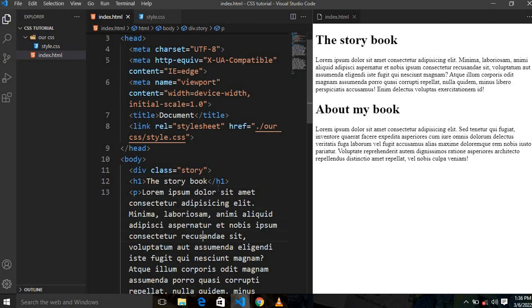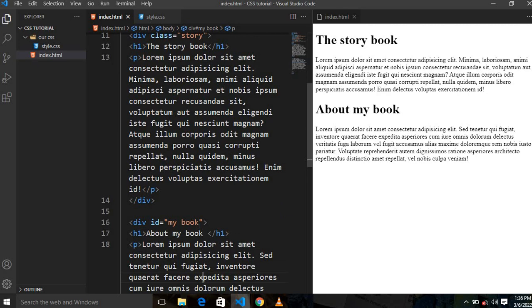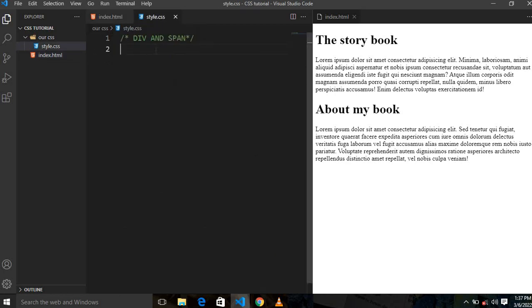Then let's go down here. The ID here is the class. Here will be my book. Let's let this say class. Okay, so now let's also try and see what will happen. To style a class, just write dot book.